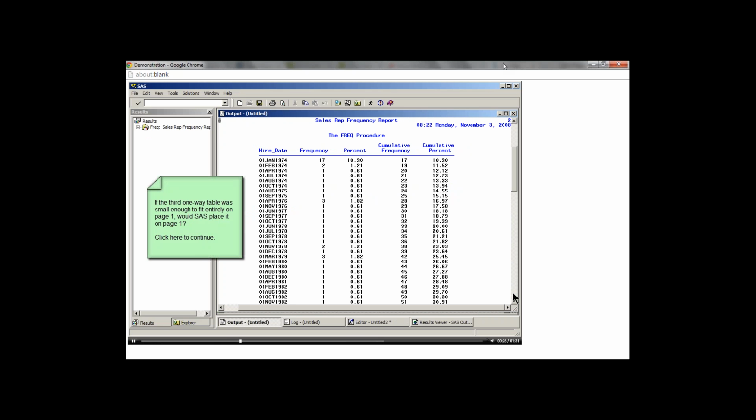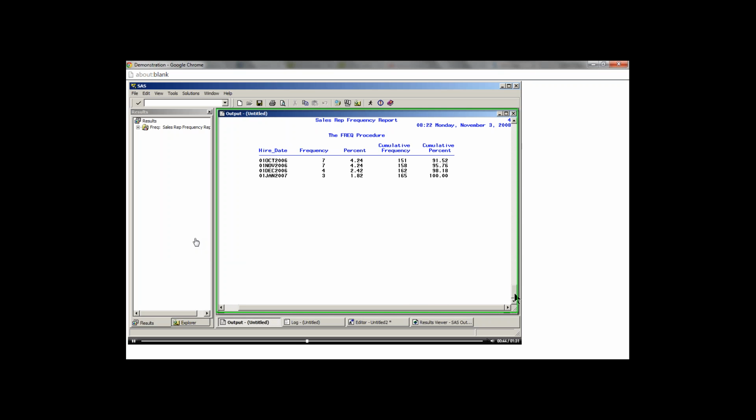Here's a question. If the third one-way table was small enough to fit entirely on page 1, would SAS place it on page 1? Yes, SAS does place a new one-way table on the current page if the entire table fits on that page. The hire date table extends to the 4th page of the report.